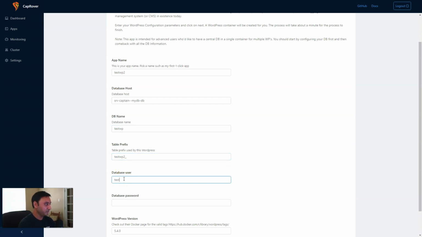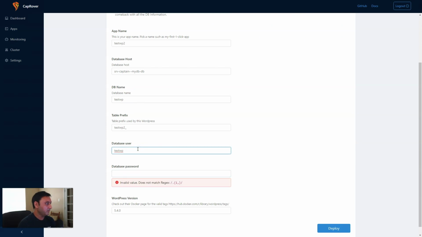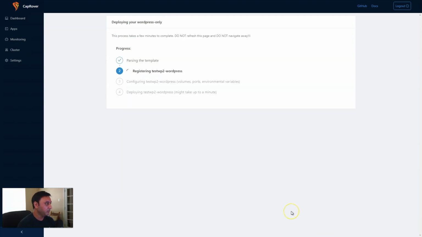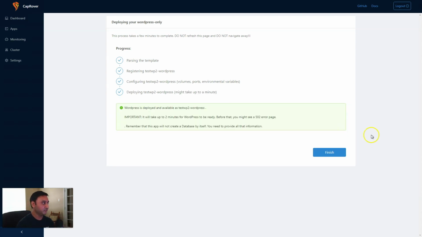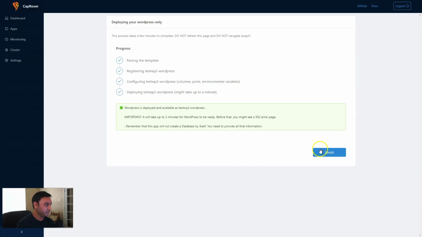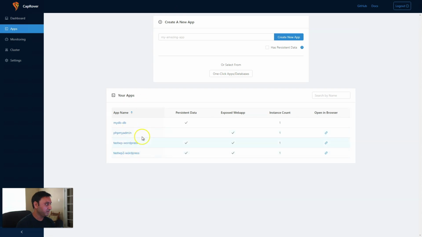And the WordPress user, and then the database user, test WP, password for your database user, and then hit deploy. So now we're setting up our second WordPress site using the same database instance. So if you look over to our PHP MyAdmin and refresh, oh, that's right, it won't create it until we finish the WordPress installation. So let's go back to our apps dashboard, and our second WordPress site is right here.